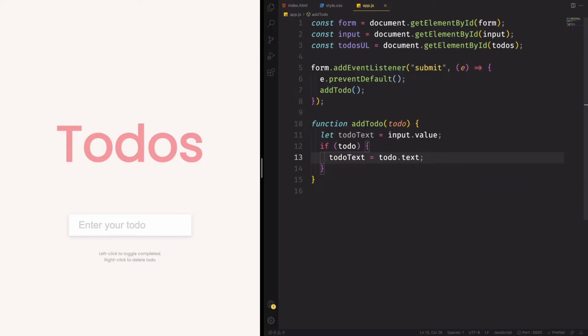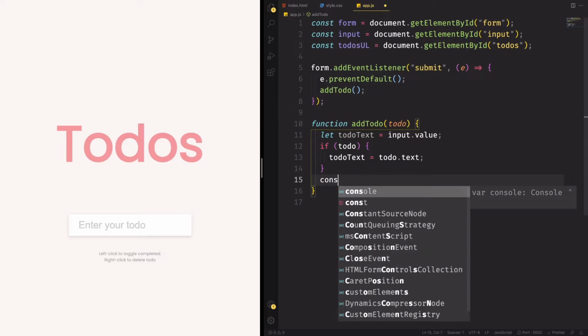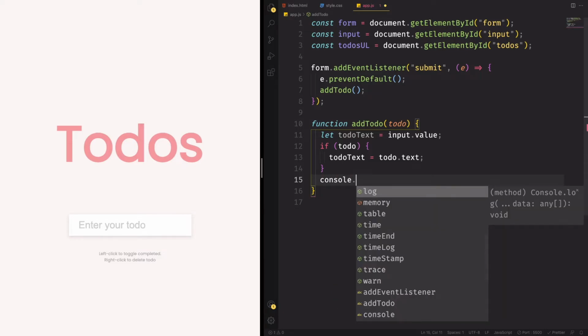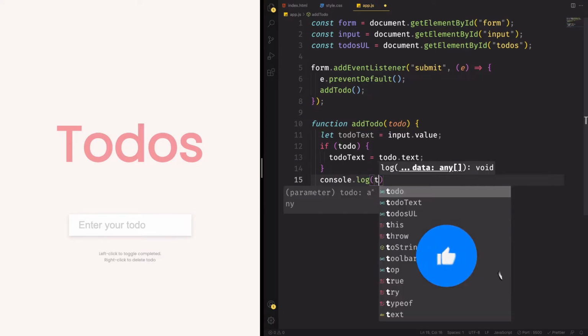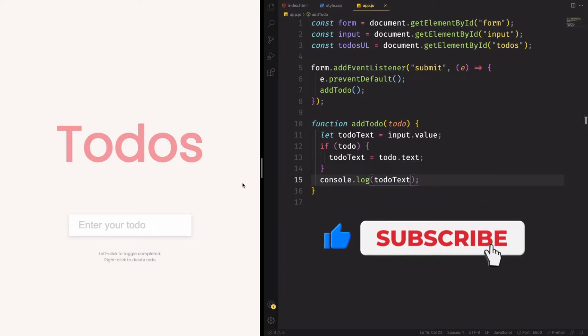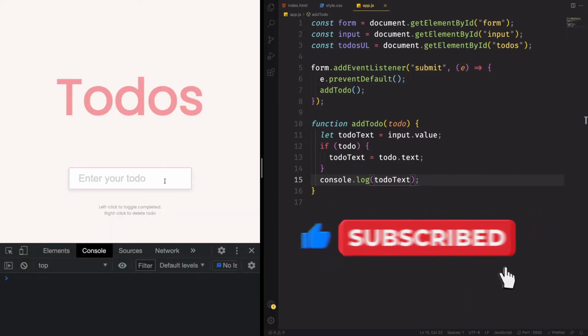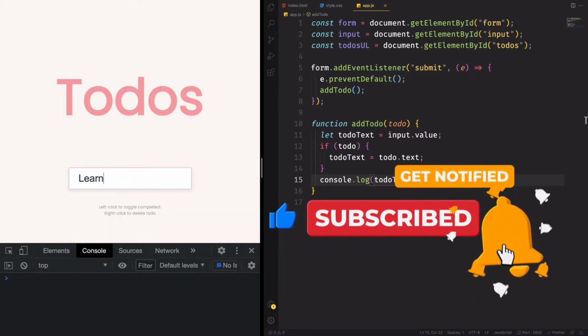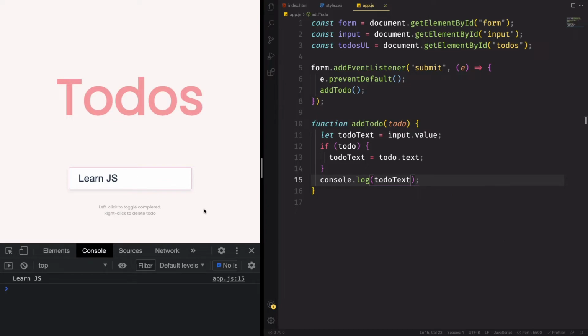Actually, I can show you what's going on here. Let me come down here. Console.log our todoText. Let me show you. I'm going to type something here, press enter, and you can see it's logged out. Learn JS. All right, so far so good. Let's continue.